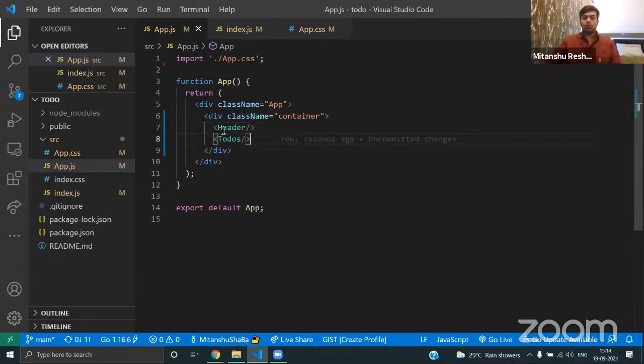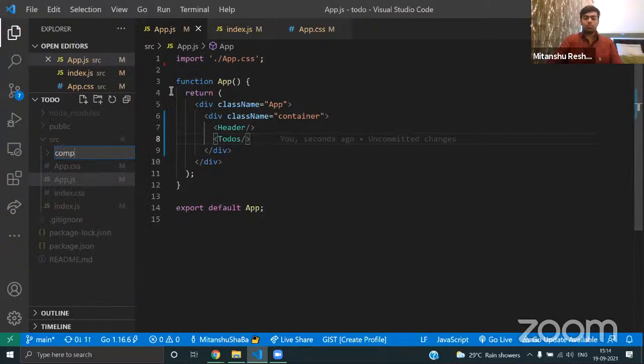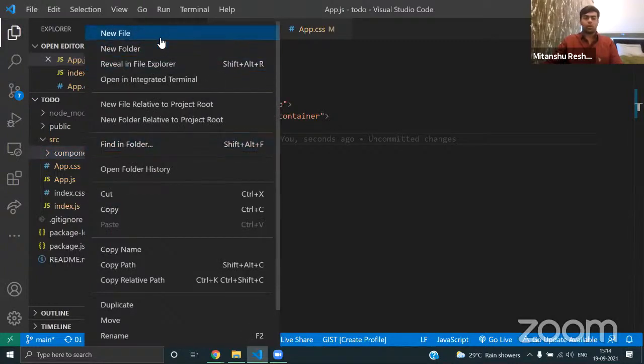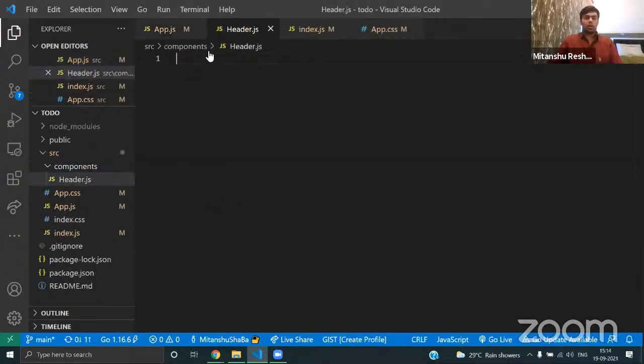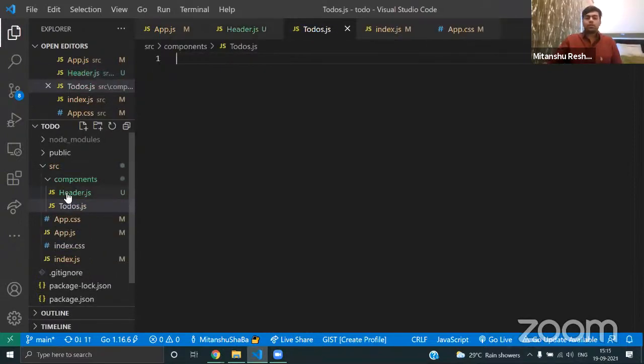So for that, first we will need to create these 2 files. So the convention is in your source folder, you create a new folder called components. All right. And in this folder, you will add all your custom components. So I'll create both of them, header.js and todos.js. Please follow the convention that component names should be in Pascal case. So the first letter should be capital.